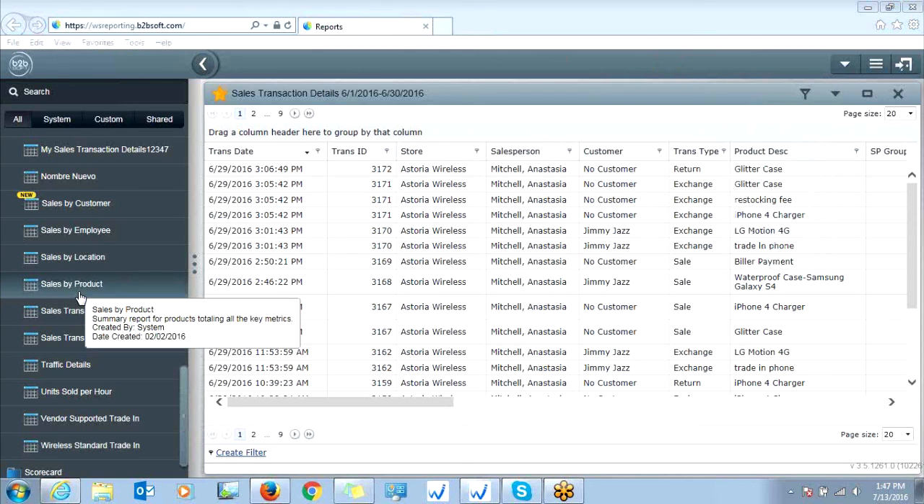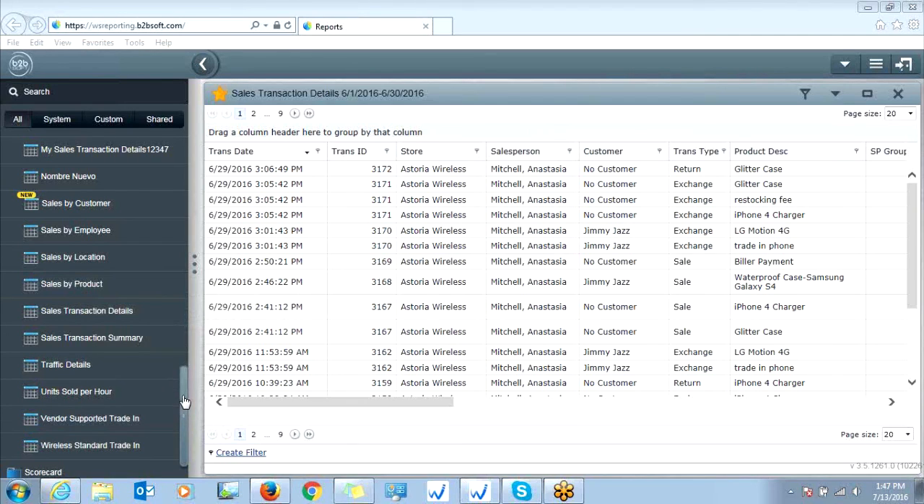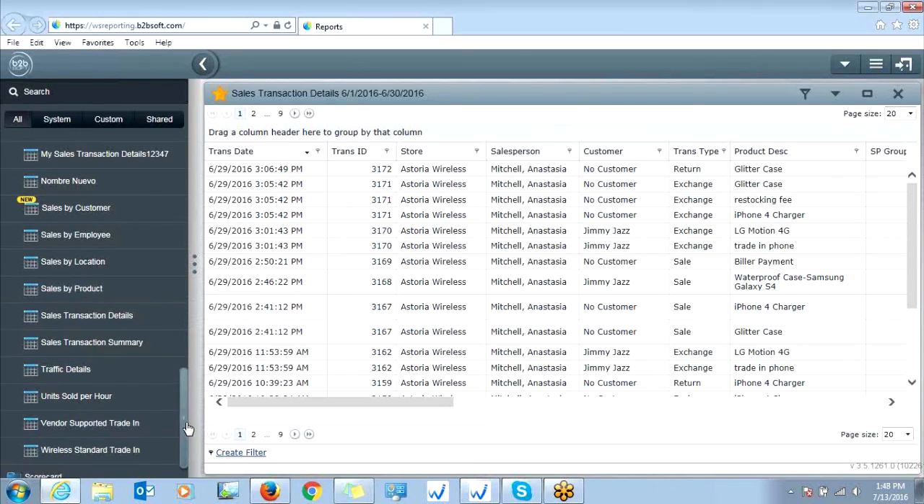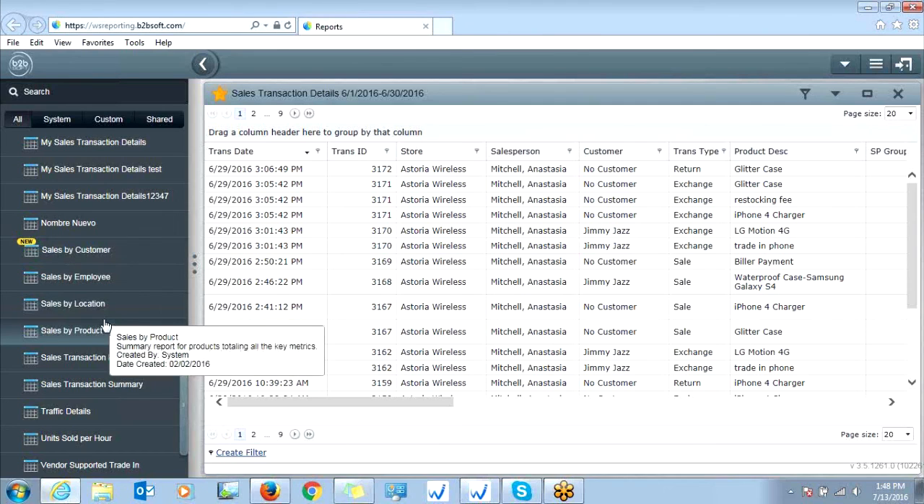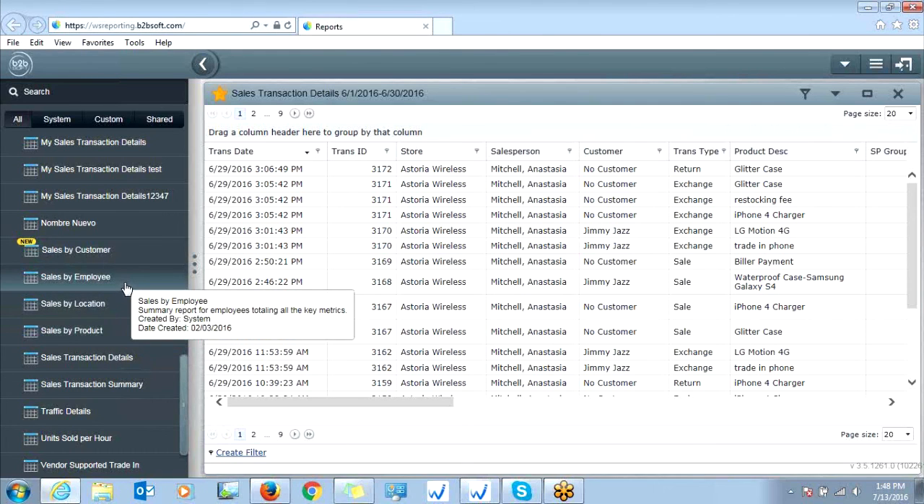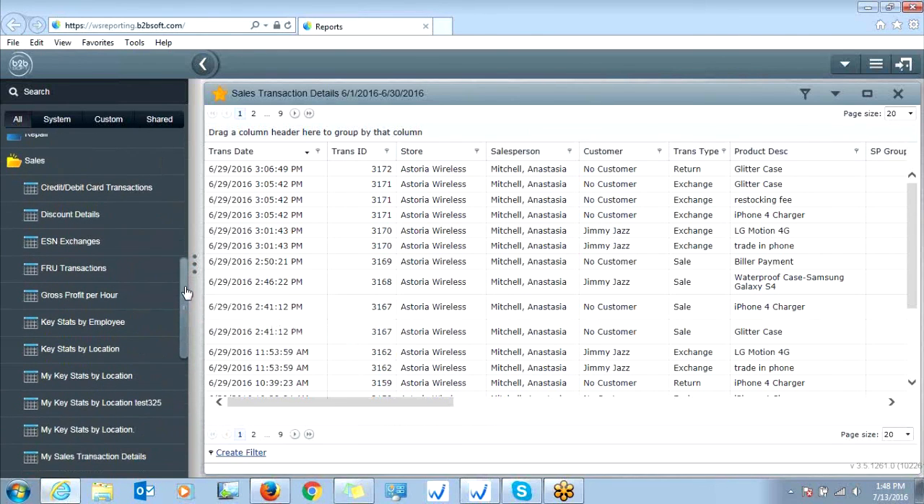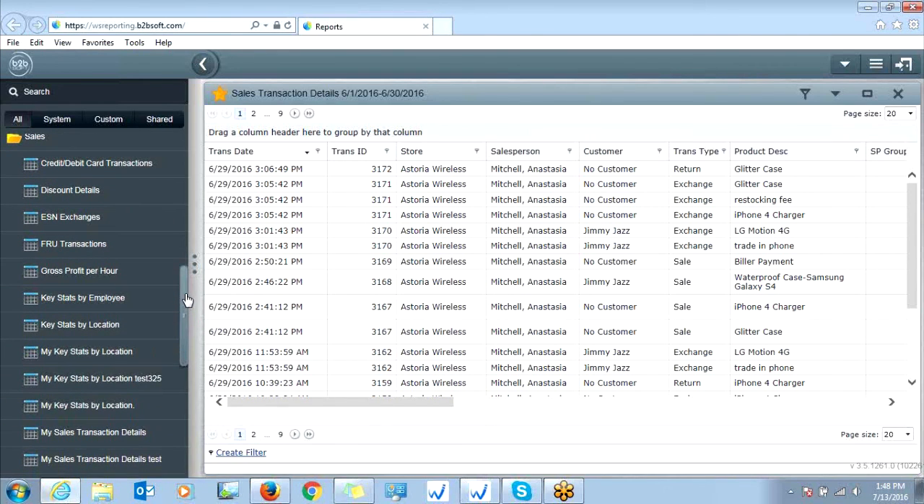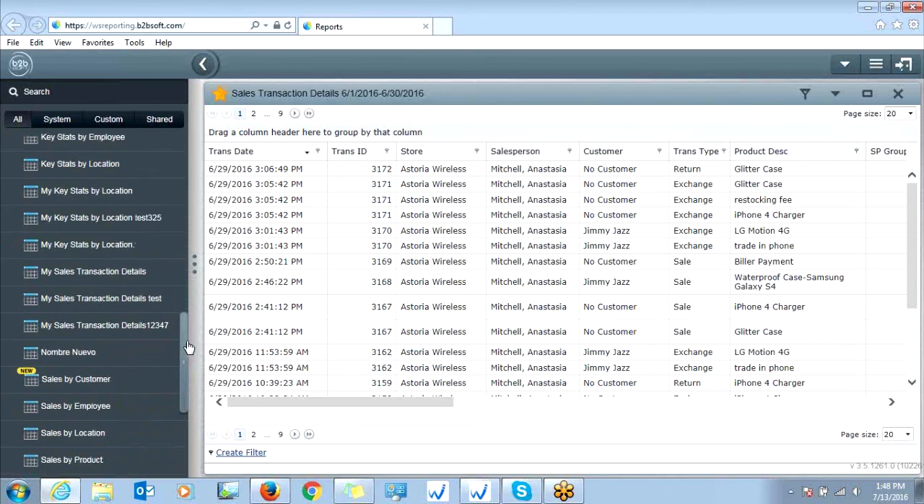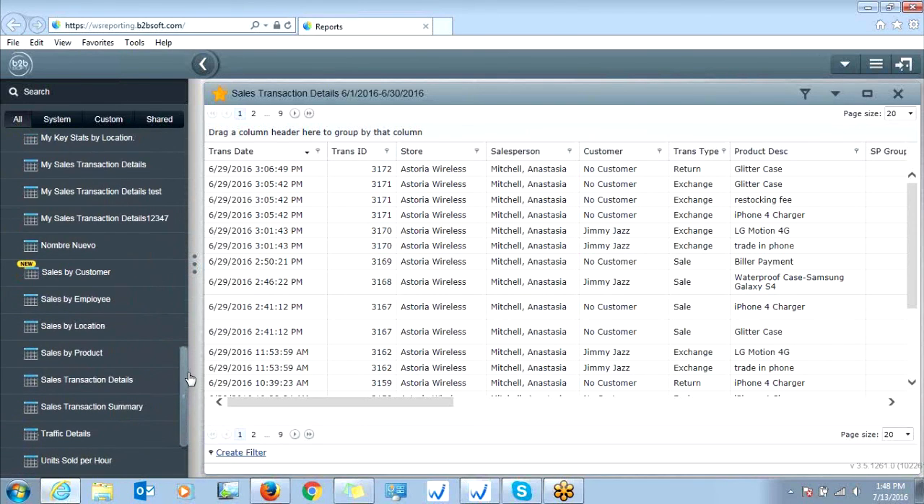And this is just one of the many reports you can run regarding sales. This is the key report that we like to go over with our clients. We have sales by product, sales by location, sales by employee. There are a lot of reports you can run and filter to find exactly what you're looking for. But the sales transaction detail report will give you pretty much all the details you would need on a sale for accounting purposes.